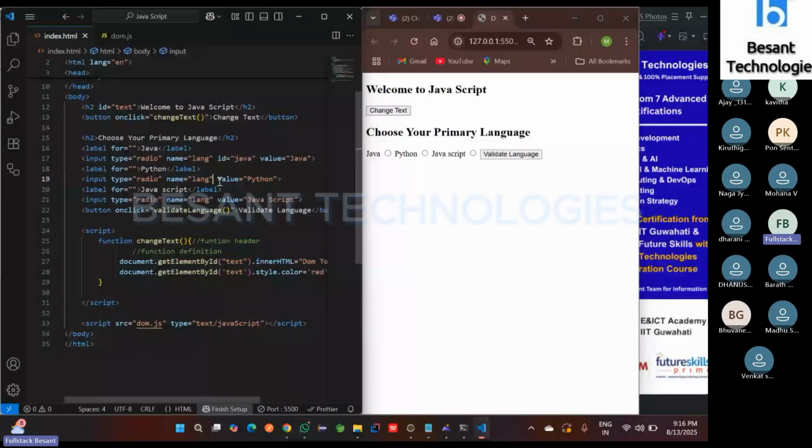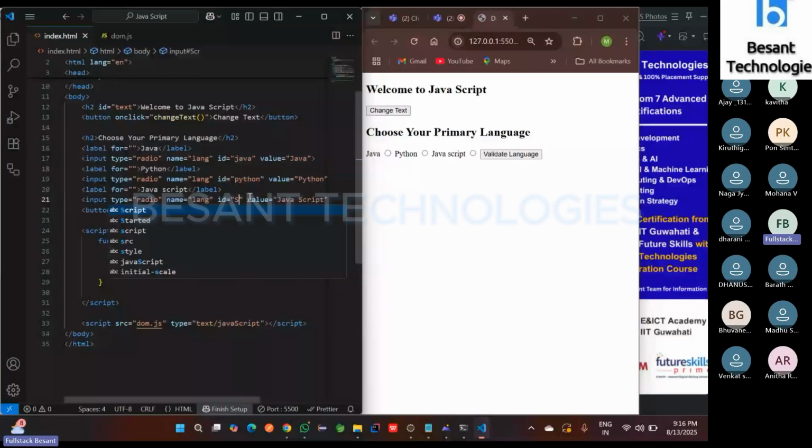Actually, we are going to take this one as a selector and printing the value of this variable in element. Clear? Element's value is Python here, element's value is Java here, element's value is JavaScript here. And here we are going to give all the IDs perfectly. JavaScript. Clear? So like this, I actually have given everything.